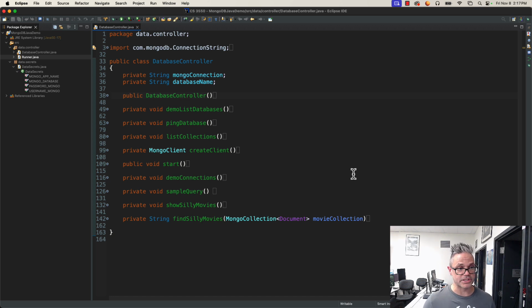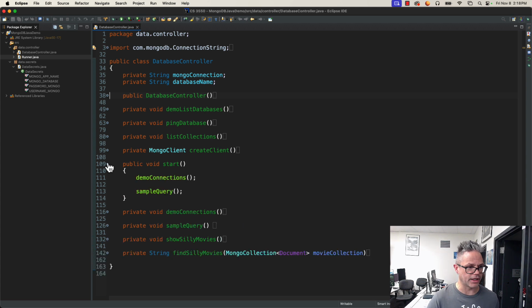So I have my demoListDatabases, my pingDatabase, my listCollections, creating a client, my start method where I go to start off everything inside Java, my demo connections, my sample query, showing simple movies, and find simple movies that takes a Mongo collection as a parameter. If we take a look at the start, you can see that right now we've got the demo connections and sample query. That's what we're going for with this project. So we're going to take a look at these pieces right here and then step through them to see what to do and how those actually work.